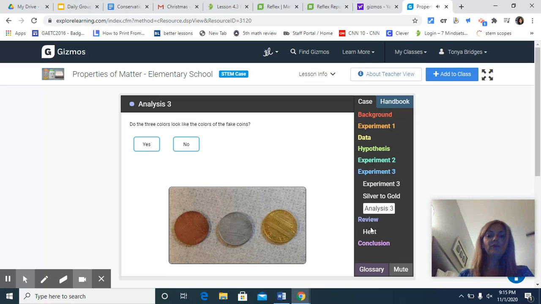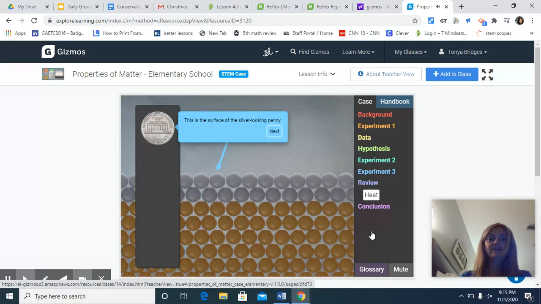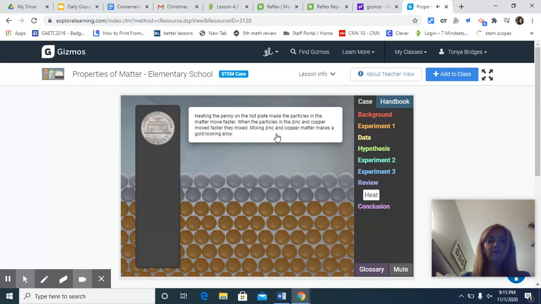All right, so we're ready for the review now. So what you're going to do is go through this review state just to see if you understand what has happened. So it's basically saying mixing the zinc and copper, the silver and the brown, the penny color, makes it look kind of like an alloy. It's a mixture of both. It looks kind of gold when you mix the copper, the penny color, and the silver, the zinc. It makes it look like gold.